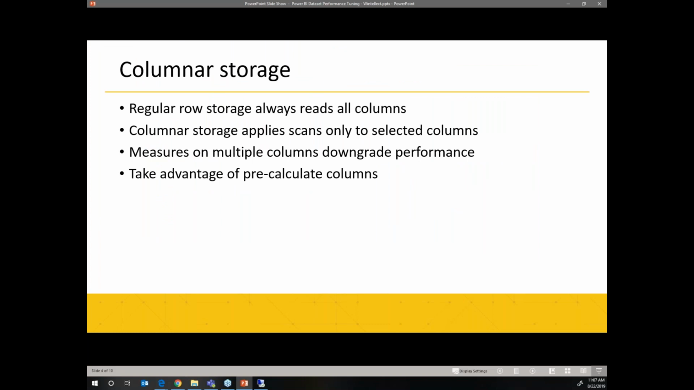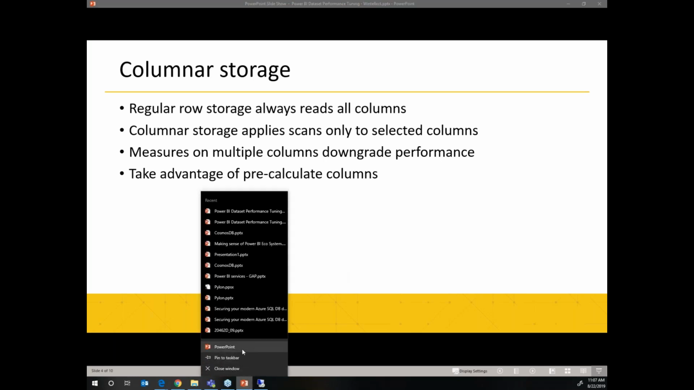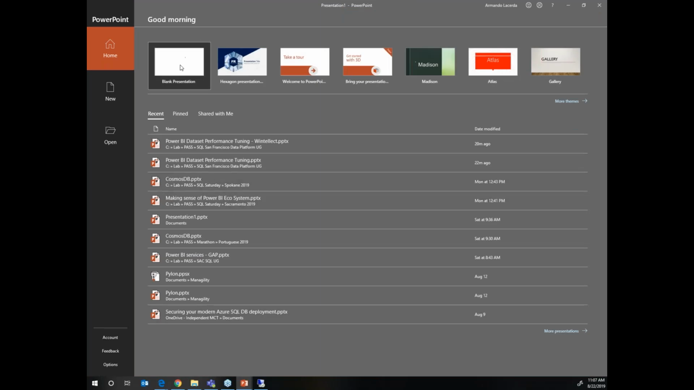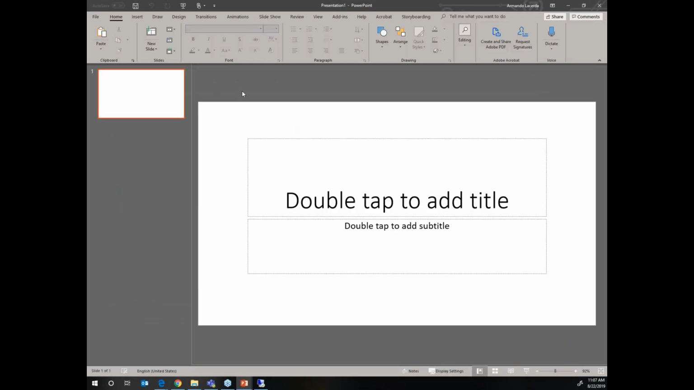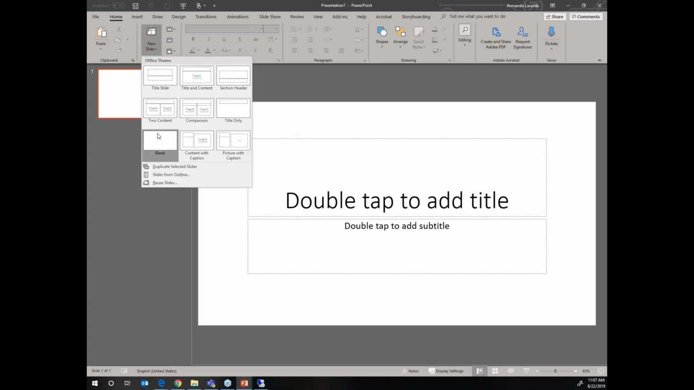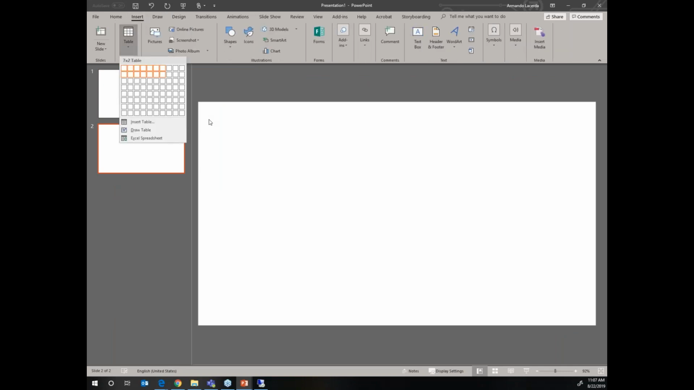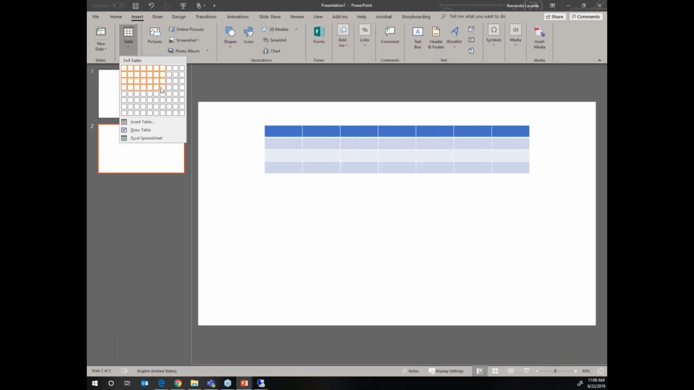It's very important to understand the difference between one and the other. And the idea here is, I'm going to illustrate it for you just quick. Let me get another PowerPoint presentation going here. So when we create a table, let me change this to blank, and let's insert a table so you can have a visualization of what I'm talking about.